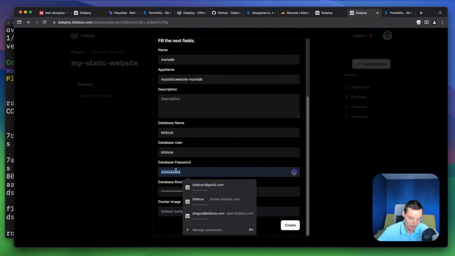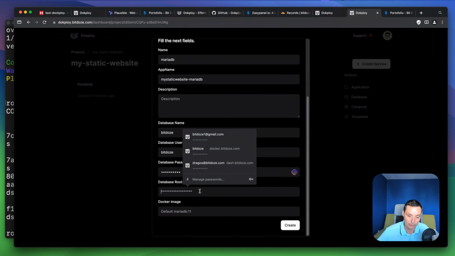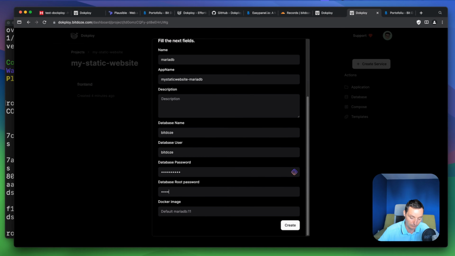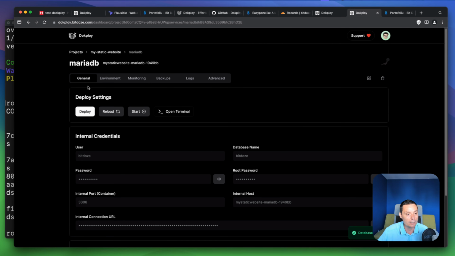The password in here. For the database, you have the root that you add. And in here you have the options to add a Docker image in case you want to use something else. Right now by default it will use MariaDB 11. It's okay like this. I just want to test it.